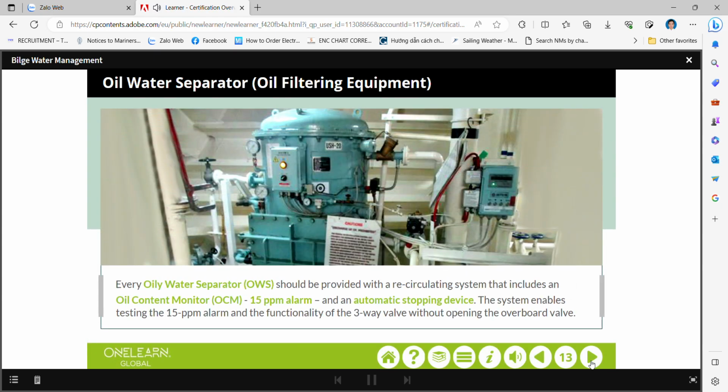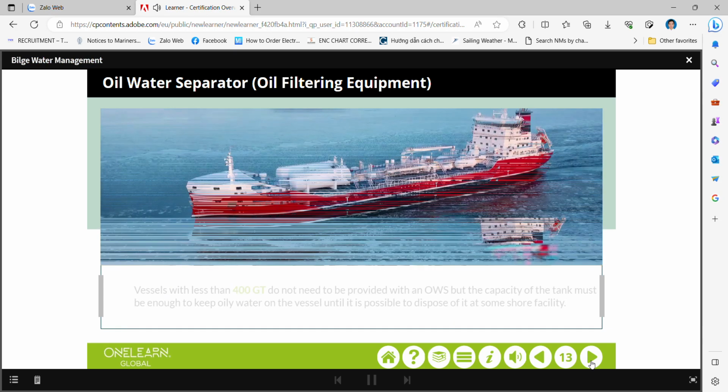Every oily water separator, OWS, should be provided with a recirculating system that includes an oil content monitor, OCM, 15 ppm alarm, and an automatic stopping device. The system enables testing the 15 ppm alarm and the functionality of the three-way valve without opening the overboard valve.